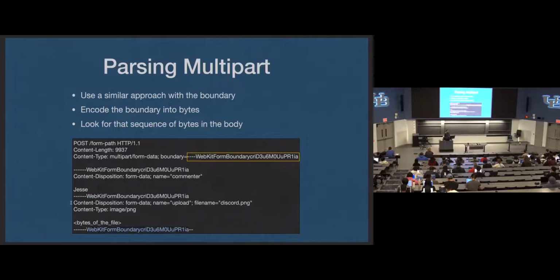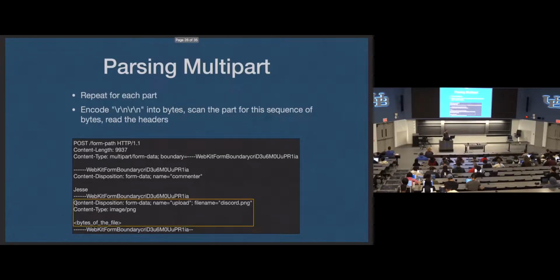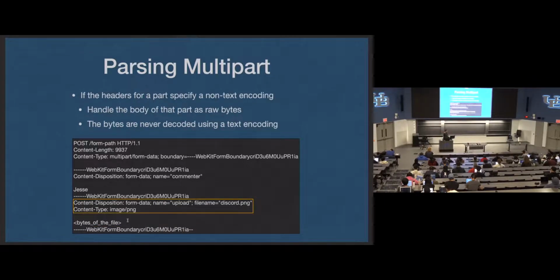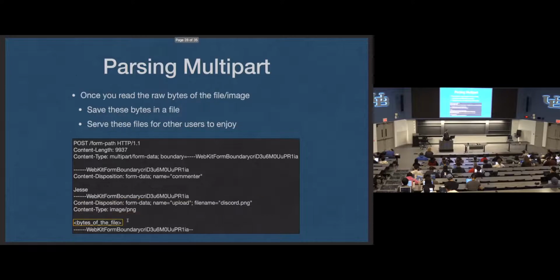Start separating these parts, and then repeat the process. For each part, look for that \r\n\r\n as bytes. Separate the headers from the content. Parse the headers. Find out what you're looking for. And at that point, after all that parsing, you should have the bytes of that file isolated without ever converting it to a string.